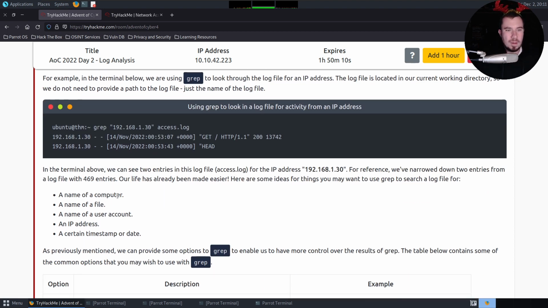In the terminal above, we can see two entries in this log file, access.log, for this IP address. For reference, we've narrowed down two entries from a log file with 469 entries. You can see how that saves a lot of time. Our life has already been made easier.